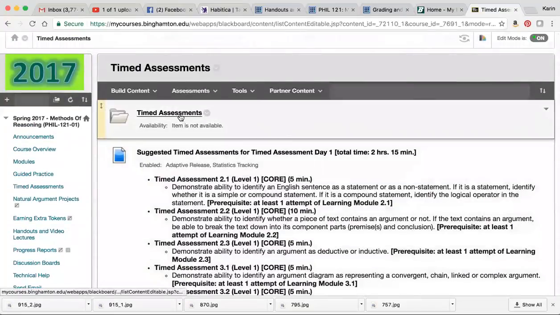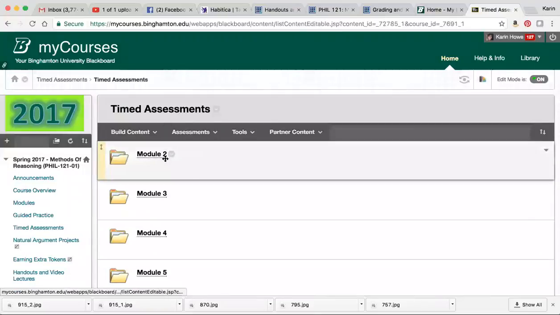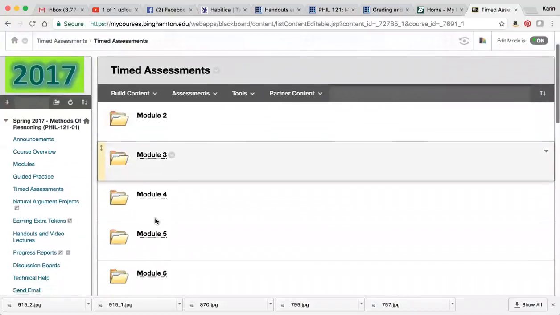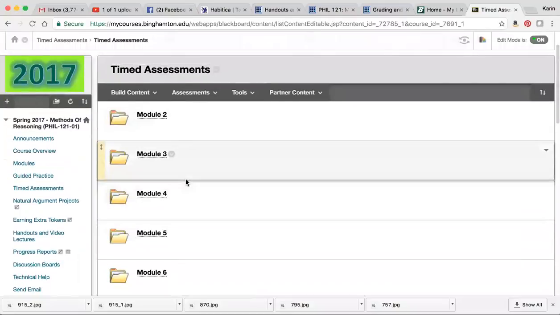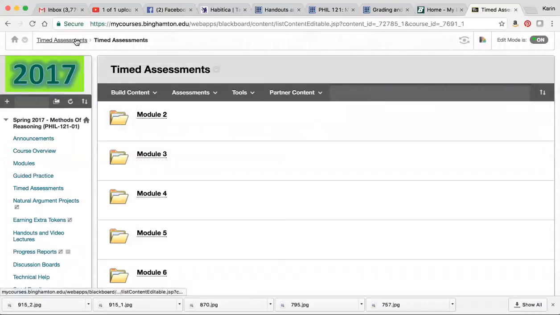Okay. But just to set up how it will look when you're ready to do timed assessments, you'll click on the link that says timed assessments. And inside here, there are different modules. And so the timed assessments for that module will be in that folder. So if you wanted to do timed assessments 2.1 through 2.3, you would click on this, and when the time has started, you'll be able to take those. So you'll have to remember which ones that you've requested and go to the right folders for those.